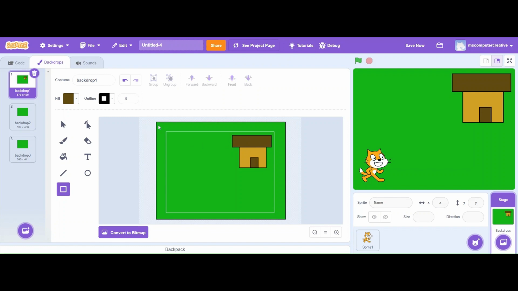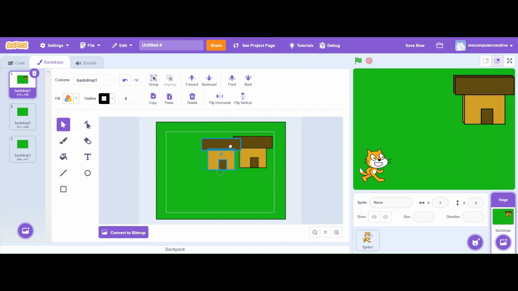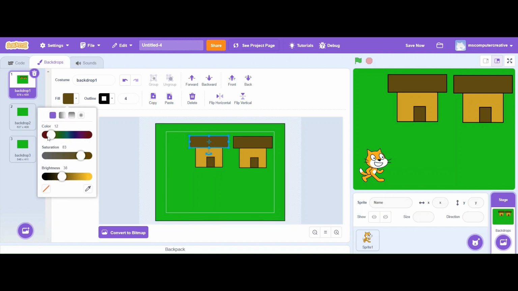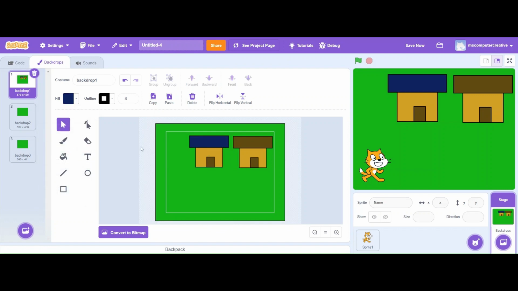So this is the first house that I drew. I want to make a copy of it. I will select it by choosing the first rectangle and then Shift-clicking the second one, and the third one. I will go to copy and then paste, and I have a second house. I can color it with different colors as I want. Okay.